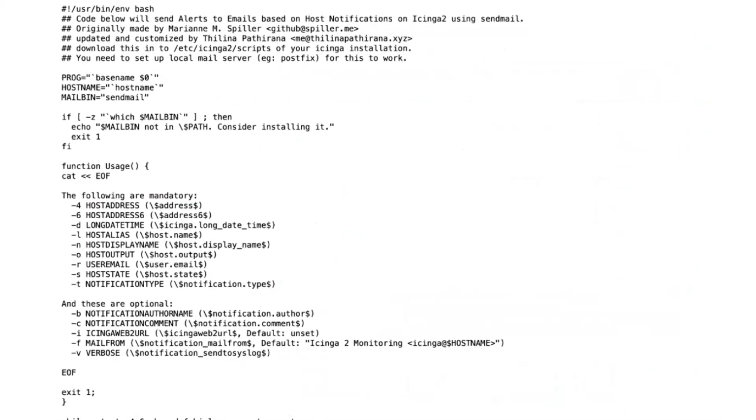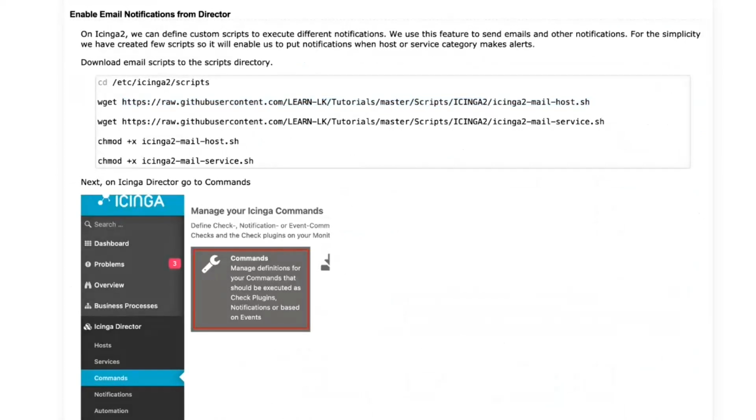So going back to the guide, we have to create two different scripts for sending alerts based on two different things that we are monitoring. In Icinga, the two different things we are monitoring are the hosts and the services. For host alerting, we use this first script, and for service alerting, you have to use the second script.